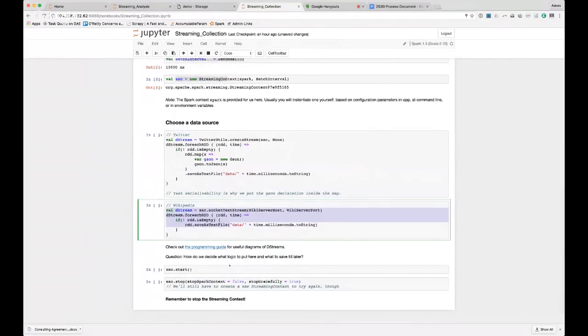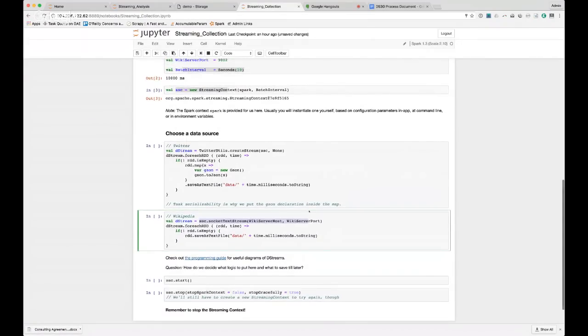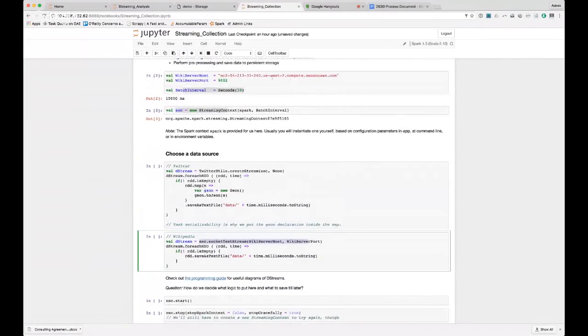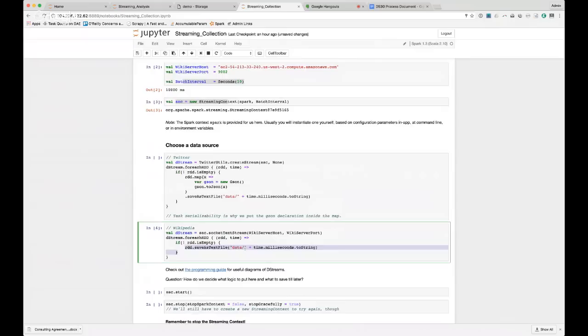So I'm going to do the Wikipedia examples. If you set up your Twitter credentials, you can also do this in Twitter. But right now we're going to set up a socket connection to the Wikipedia server, which is this anonymous AWS server, and it happens to be talking on port 9002. And then we're going to just run this code. This is doing a lazy computation.